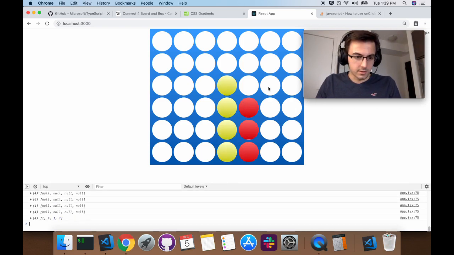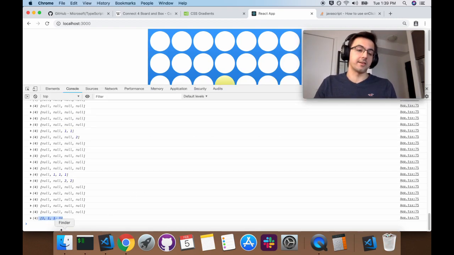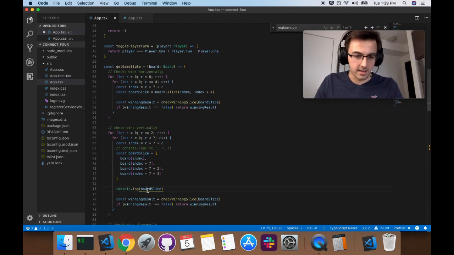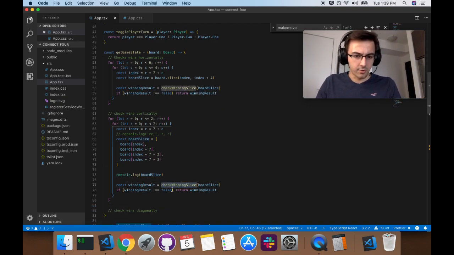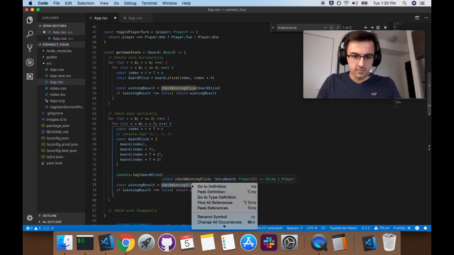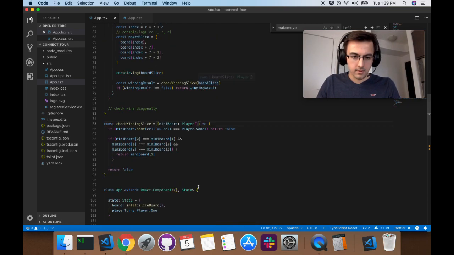There. So there we go. We have a slice with 4 numbers that are the exact same. We literally know that we've created the slice correctly. So that means that check winning slice. Are you broken? Returns 0 to 1, 1 to 2, 2 to 3. If they're all the same, return the value. Check winning slice.